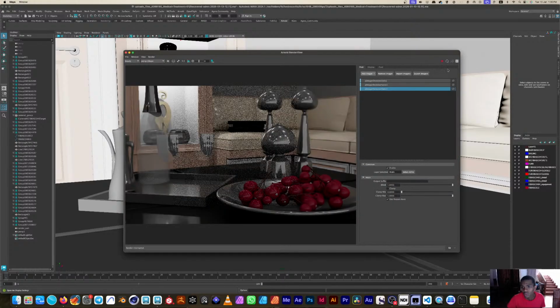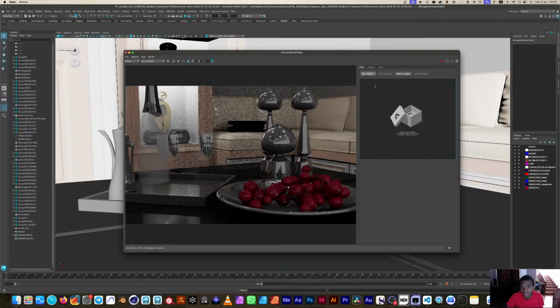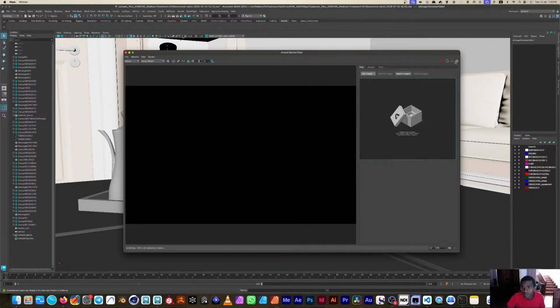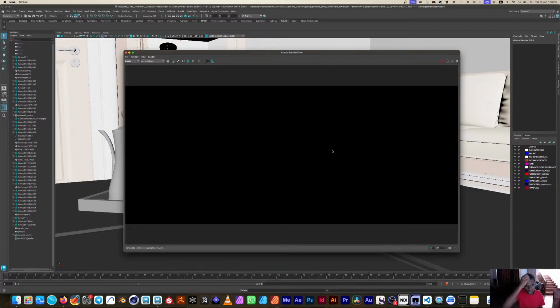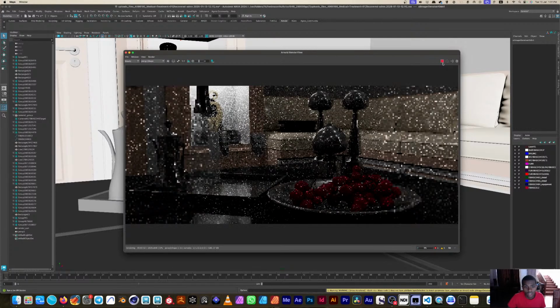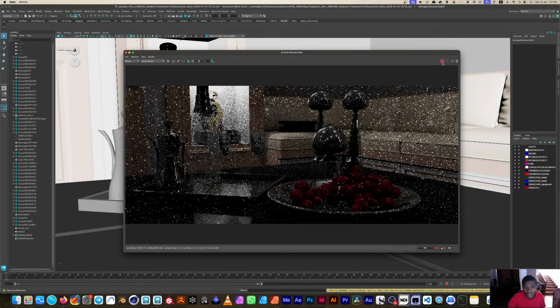We remove these denoisers so that I can show you how I did it. So remove imager, yeah. So as it renders, it becomes black. Let's see if there is something to render. Yeah, at least there's something.